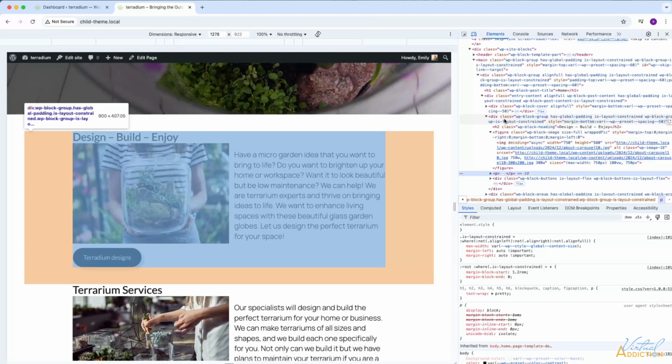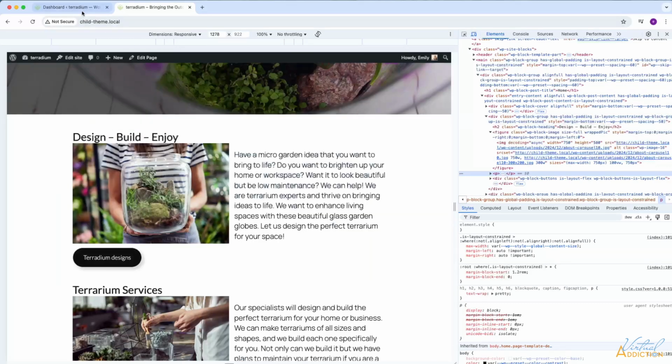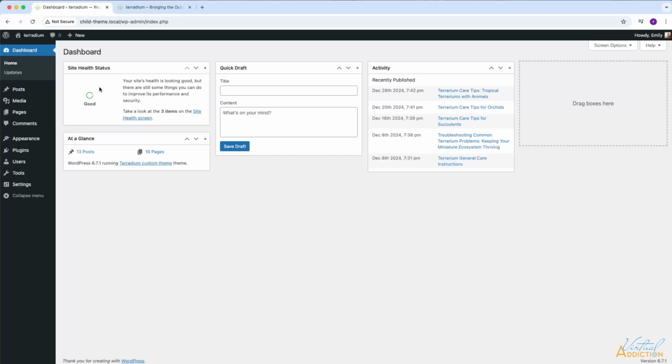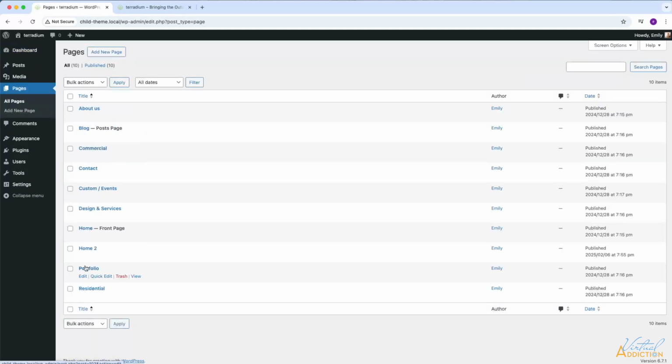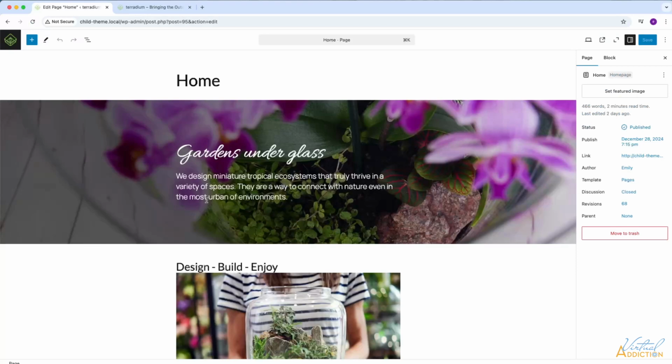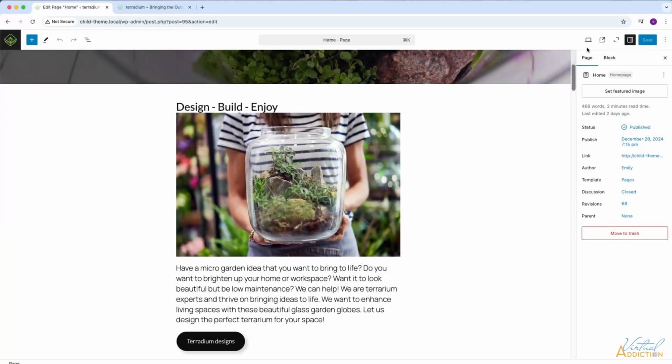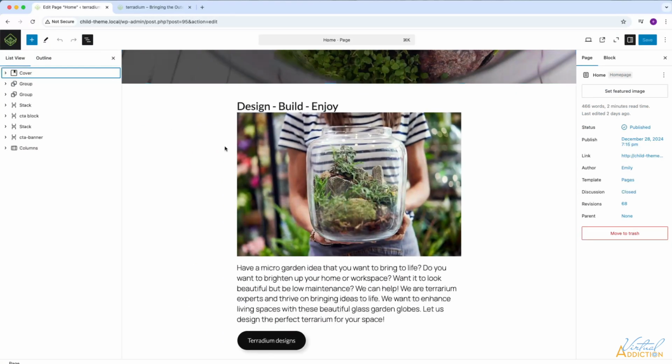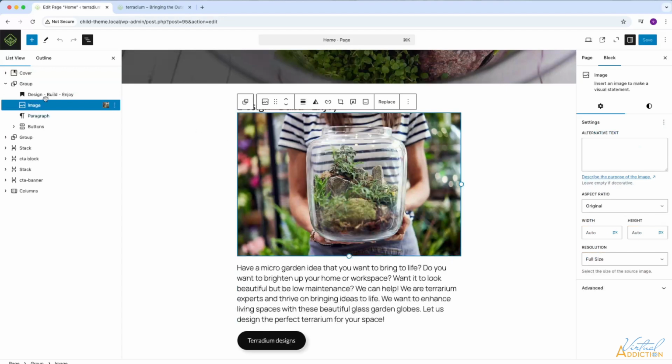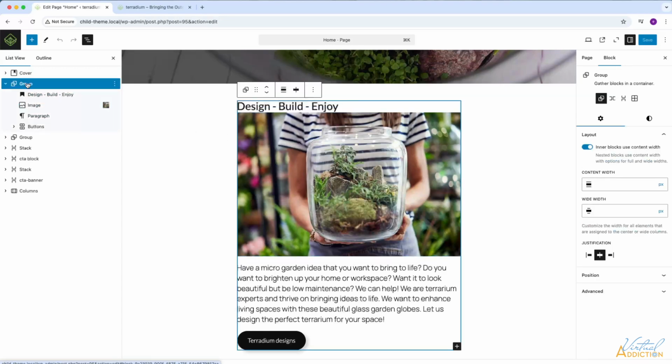So in this case, I'm going to go into the WordPress backend. We're going to go to that particular page, and we are currently working on the home page. I'm going to open up my list view, and let's go ahead and just find this group. So this particular group is the container that's holding all of these things. I basically only want to control this paragraph, not other paragraphs, as I mentioned.